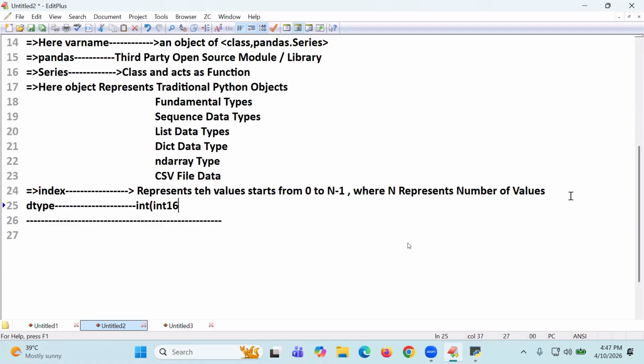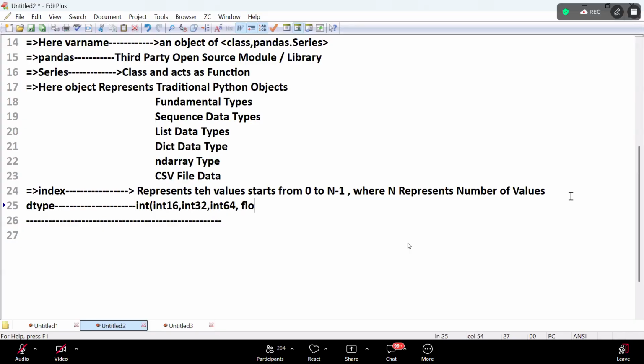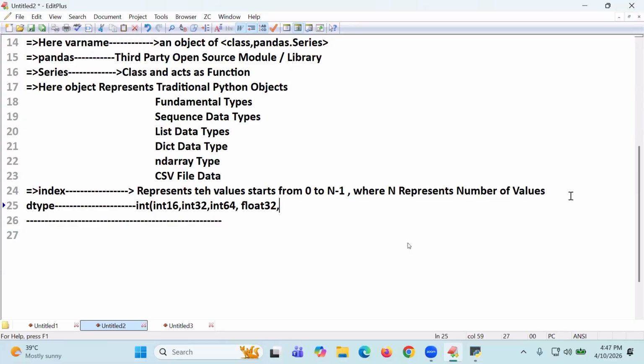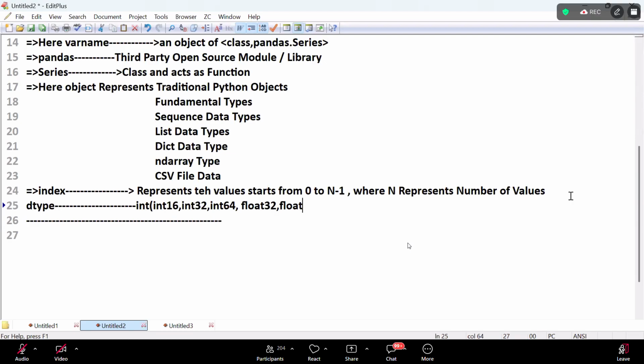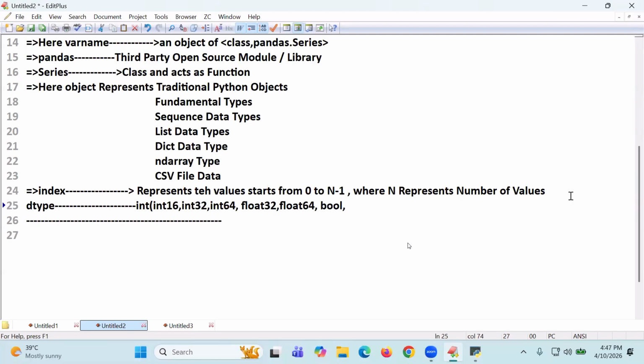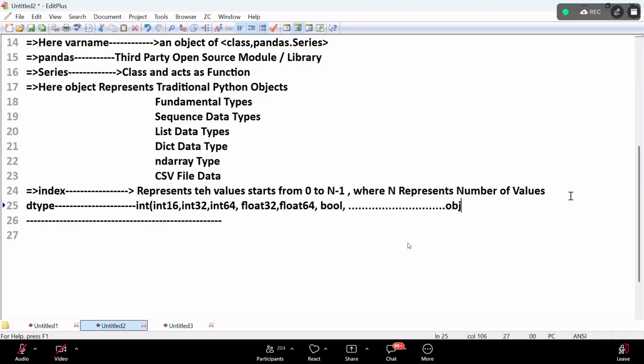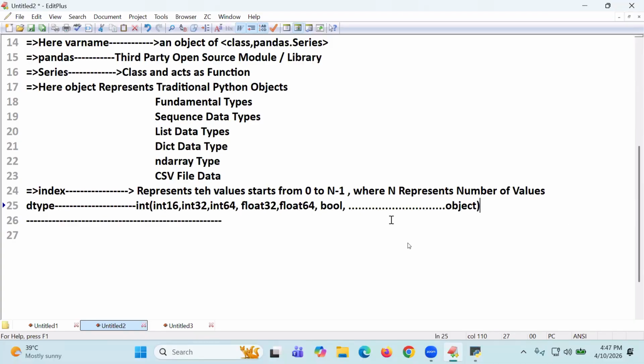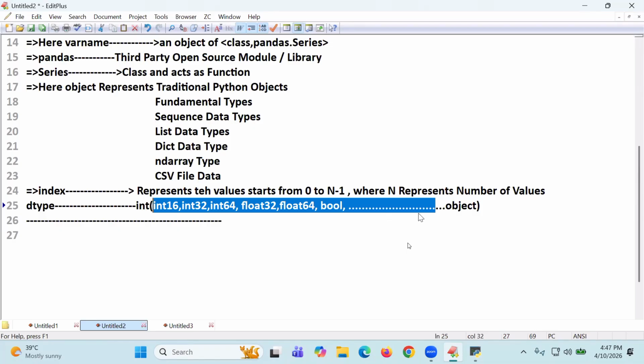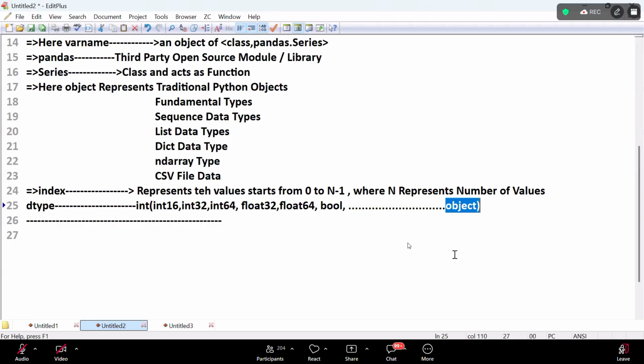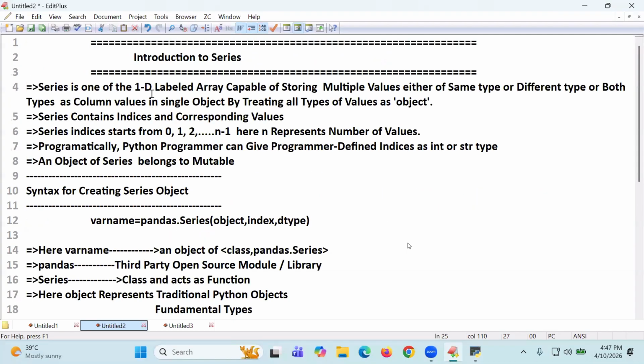Int 16, int 32, int 64, etc., float 32, float 64. Next is called a bool. Next is called a U6, U7, etc. And most of the time, what do you bother about? Object. These things you don't bother about. You all bother about what type? Object type. So can I go for series? How to store the data in series?